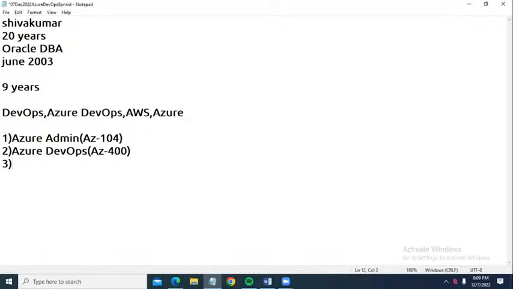There is a detailed discussion on Docker and Kubernetes, because without Docker and Kubernetes you are not going to get a job in the market nowadays. Definitely you are not going to get a job with Azure DevOps alone. You have to have Azure Admin plus Docker and Kubernetes. So I am not mixing Docker and Kubernetes as a part of this course.